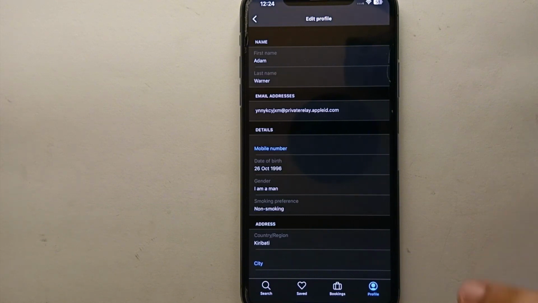So this was the easiest way I know through which you can create your profile on booking.com.